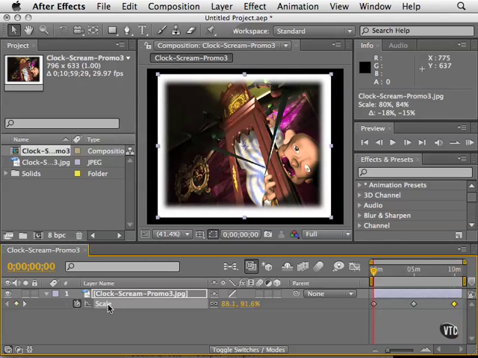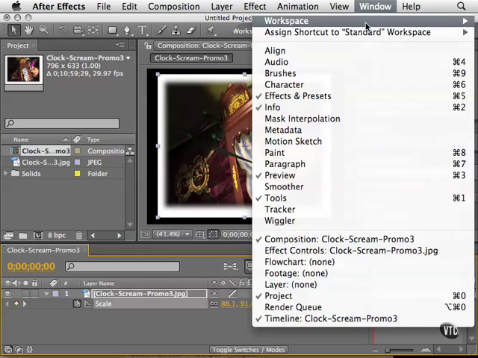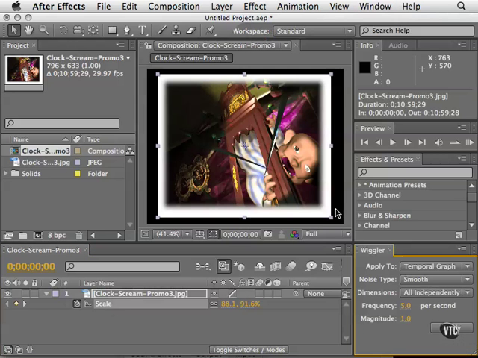So I'm going to click on the word scale, or I could simply click and drag to select these keyframes myself. It's up to you how you want to work with the keyframes. I find it faster to click here. And I'm going to go to Window, Wiggler. Now here is the Wiggler control. What I can do is choose how to apply it.